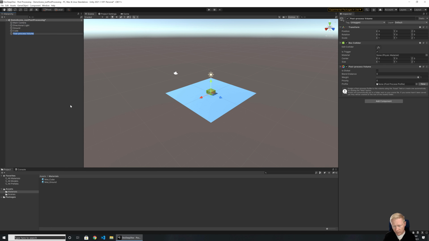With post-processing, we can have different effects apply depending upon where you are in the world. For example, if you're in an interior environment, we could have one particular set of post-processing effects, and then you go outside and it's a different set. So we can configure these volumes, and based upon where our camera is, it can switch between those volumes. We can also have multiple volumes in the same spot and blend between the different ones, and we'll see how we can do that.